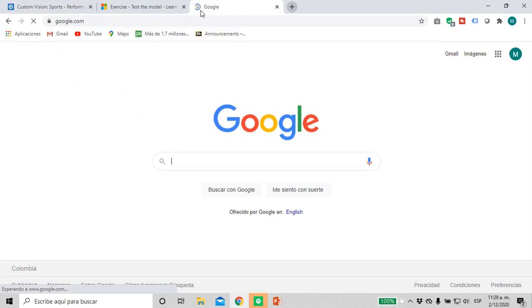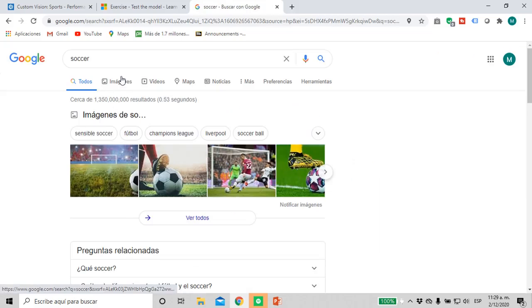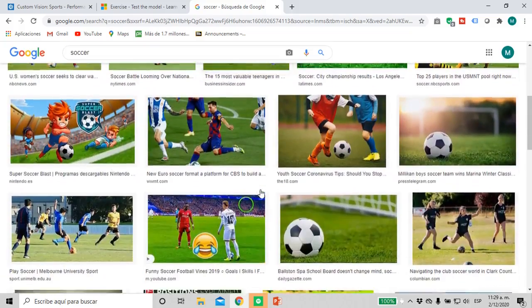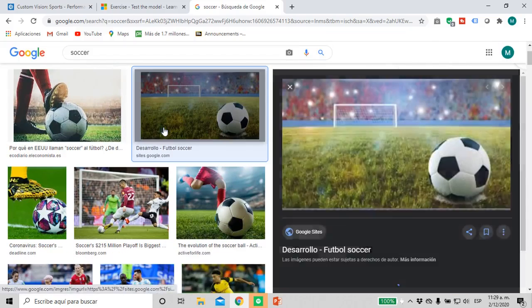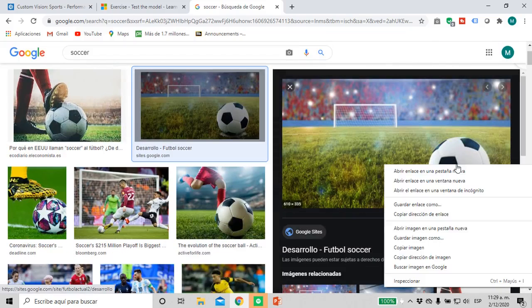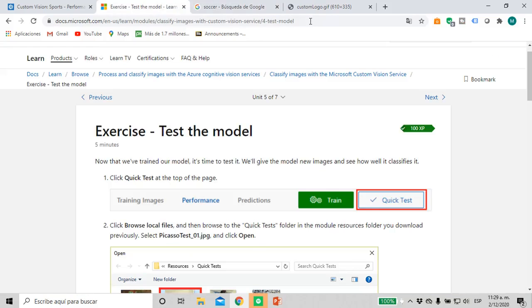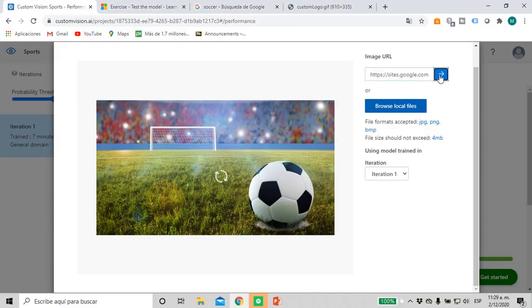Okay, so let's go to Google and start trying this out. Let's start looking, for example, for soccer. Let's go to images. Okay, I think these ones are pretty easy. Let's begin with something like this. Here we have a complete soccer field, so let's see how it will react to this.